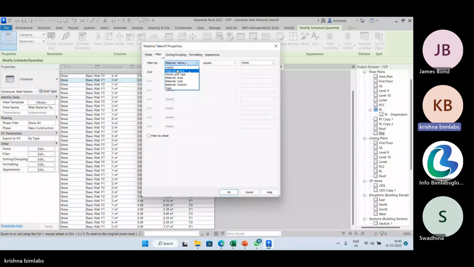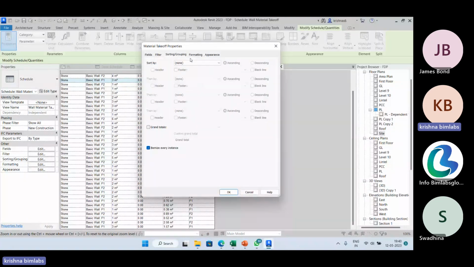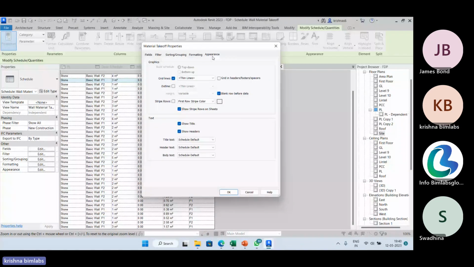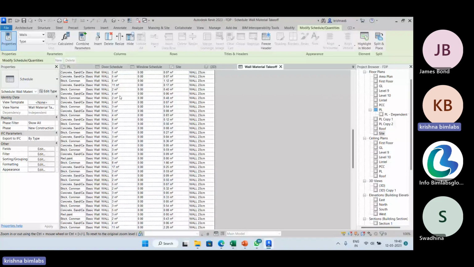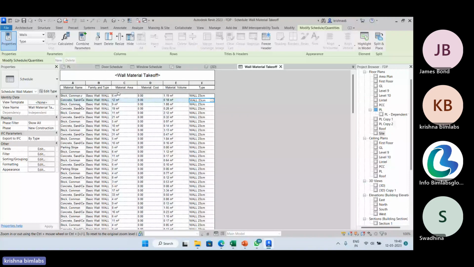All the other fields are the same: filter, sorting and grouping, formatting, appearance, everything is the same. I'll filter by material type, wall 23 centimeter. So all wall 23 centimeter will be here, or either you can filter by material name, only brick common. Concrete sand, some parking type is also wall 23, so only the brick common and brick and sand cement skin is needed. You can filter by that also.